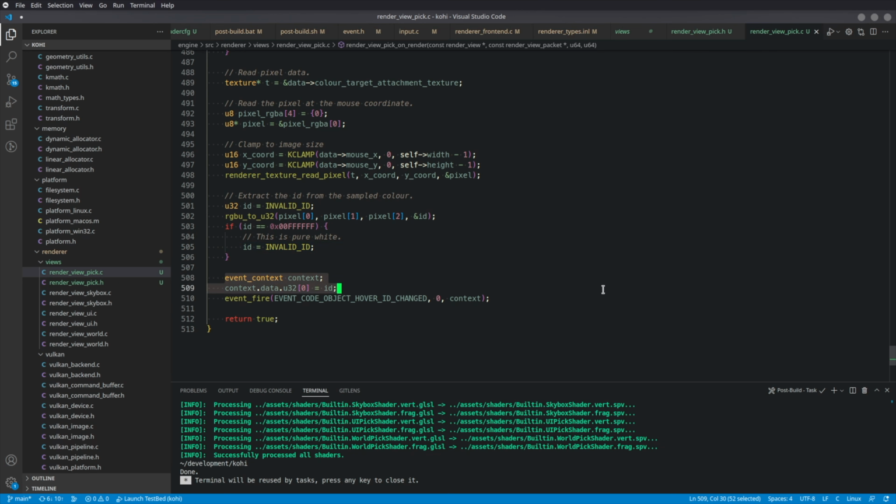And then we go ahead and fire off an event with the hover ID changed, and the context here, which has a U32 that contains that ID. Now, granted, again, we are firing this off every single time we do this. We don't really need to do that. We could just cache this in here and only fire it off when it actually changes. And that might be the way to go. But for right now, I'm just going to leave it like this just to see it working, okay?